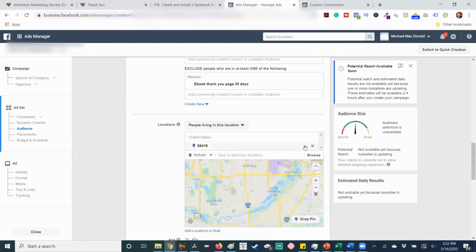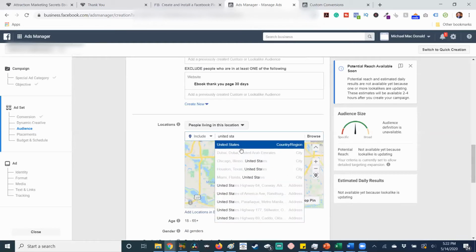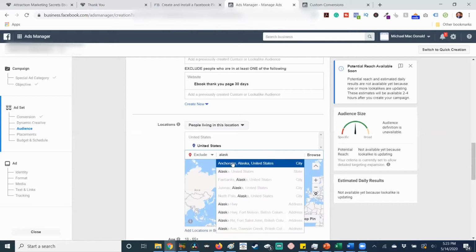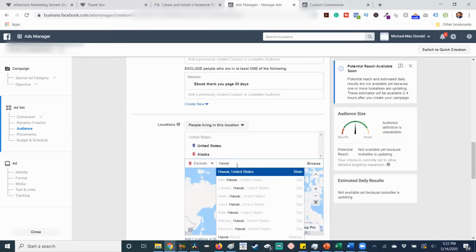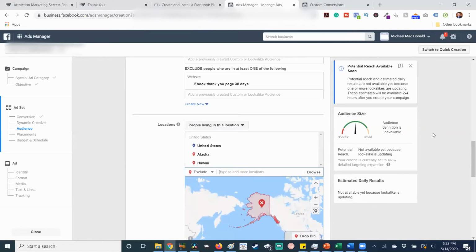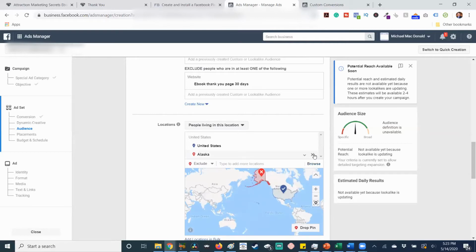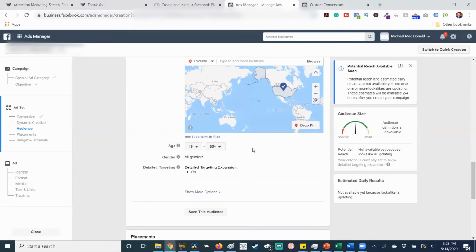I could even exclude areas. So I could do United States. Let's say I wanted to exclude Alaska and Hawaii for whatever reason. I could do that. And so now it'll show the United States, but not include those, for example. So whatever you want to do, whatever makes sense for your business and where you're advertising, you definitely want to implement this location aspect.